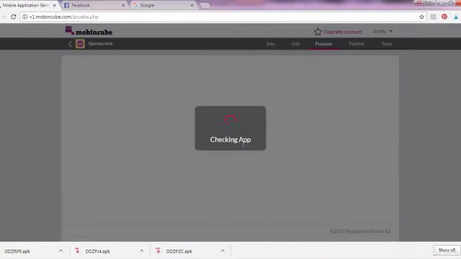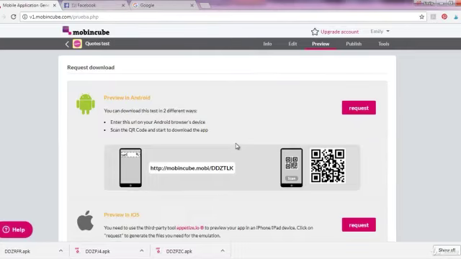Okay, so first it will check the app if there is any error. And if there is no error, this is what will show. Okay, preview in Android. So there are two ways of previewing this. One is you need your smartphone and you need a QR code generator.